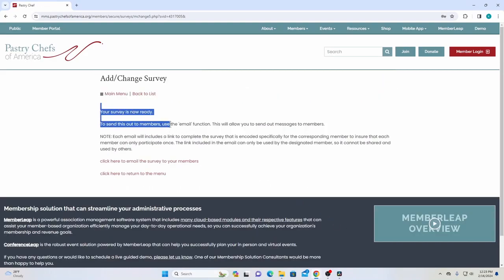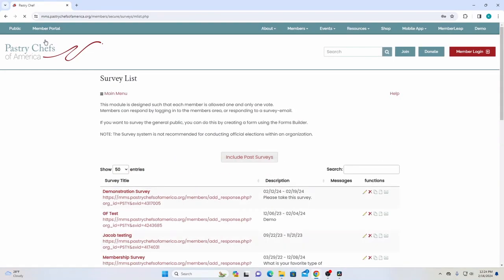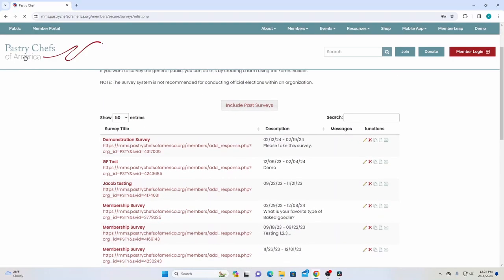And now finally you'll see a confirmation screen saying your survey is now ready. And then you can have the link here to email the survey to your members, or you can click this to return back to the survey menu. So here, if you had clicked the email link before, you would be taken to the survey email screen. But here we can go to that same screen from the functions menu we looked at earlier.